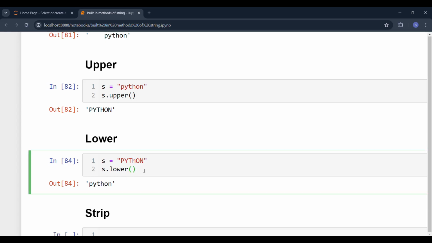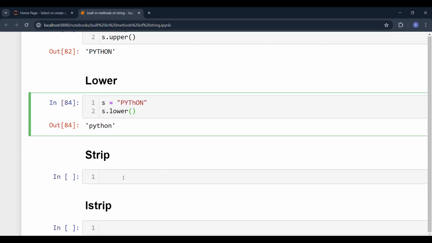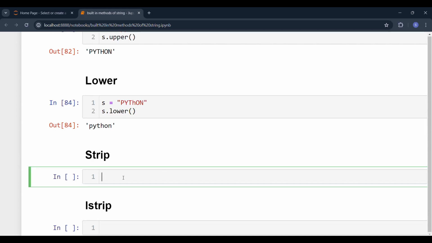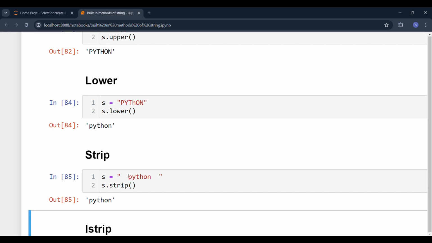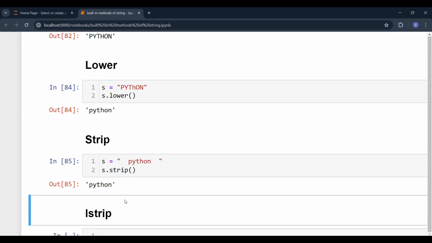Now let's see strip. This strip is used to remove the space. Let me give an example. I will provide a few spaces here, then Python. What this will do is remove the spaces around it and display the output. For this purpose we'll be using strip.